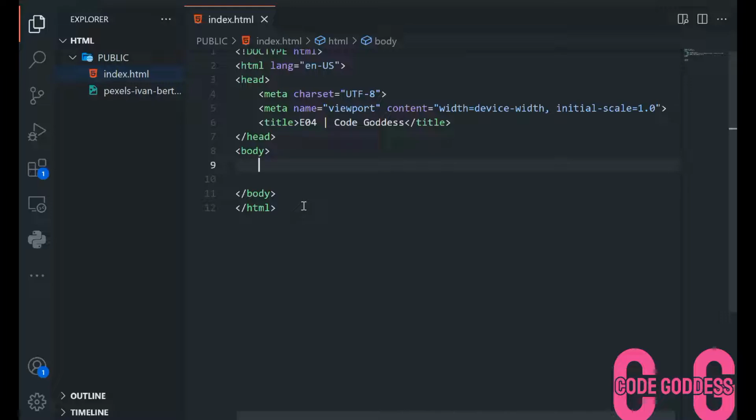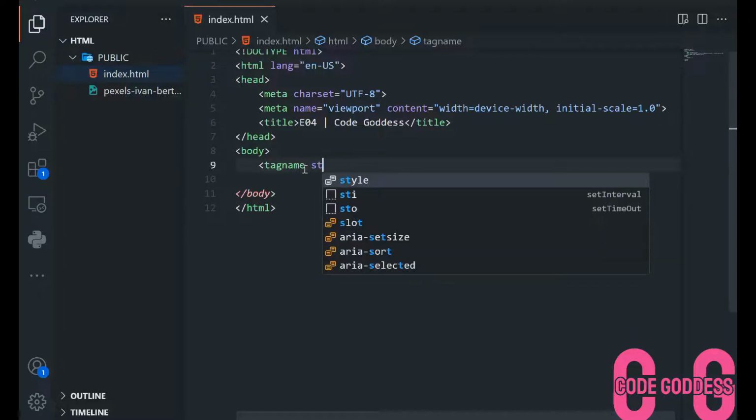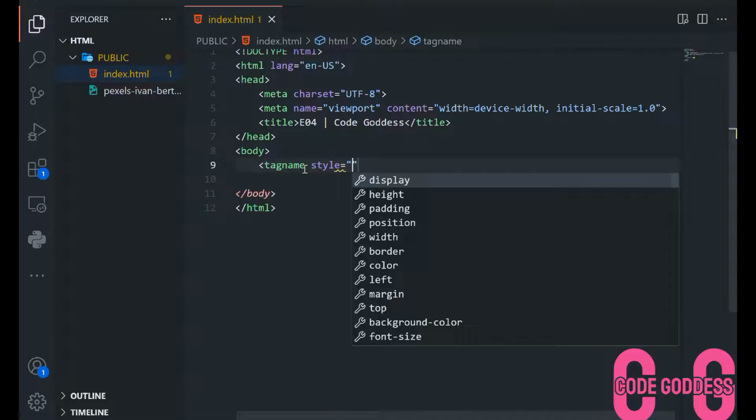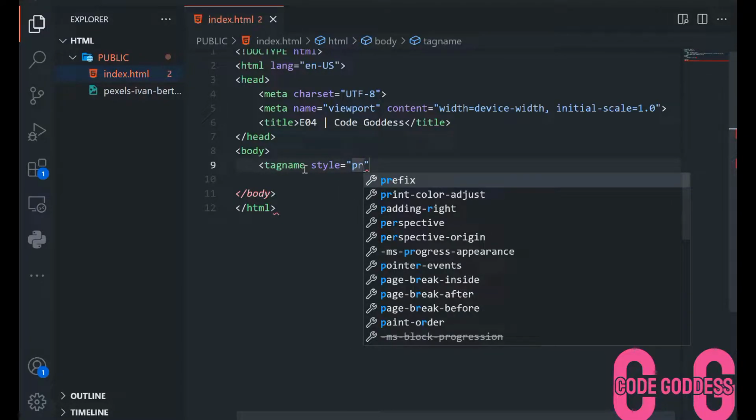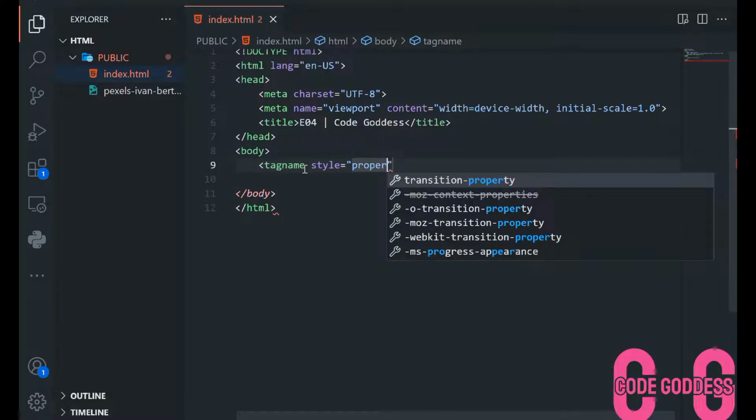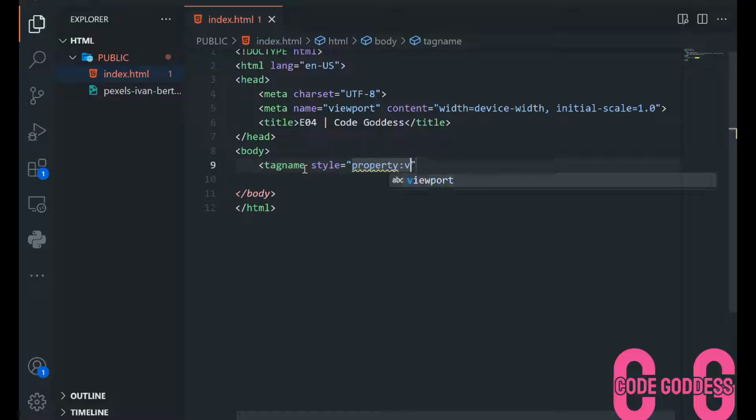The HTML style attribute has the following syntax. We have our tag name here, and let's give it an attribute named style, and the style attribute has a property, and this property has a value which ends with a semicolon. The property is a CSS property, and the value is also a CSS value. Let's comment this out and see the examples.